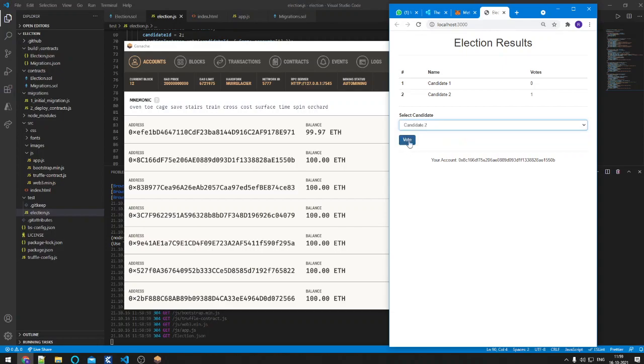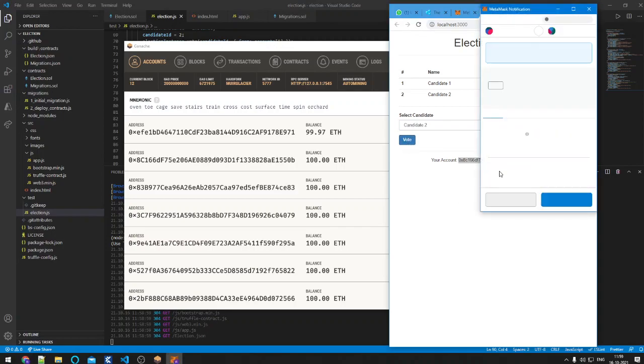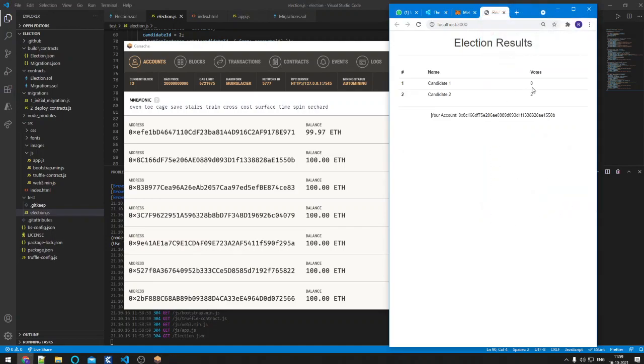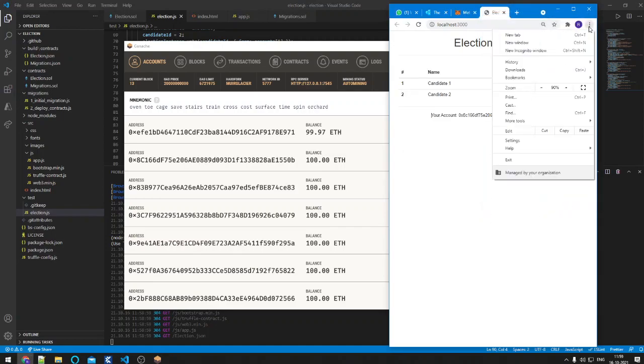I can choose, and you can see that this is the address. I click on vote, and it will ask me to confirm. It consumes some gas, but I'm not sure why this gas is not reflecting or detecting in my Ganache, though I'm able to see it in MetaMask. So I click on confirm. Yep, so candidate 2 got 2 votes.